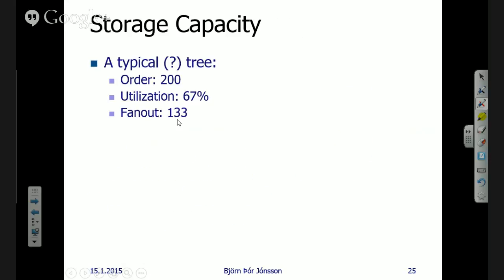All right, storage capacity. A typical tree, let's say that the order is 200, meaning you can have up to 200 pointers. And the average utilization we said was 70%, or we can say 67%. That means that we have 133 pointers on average to the next level. So if the root is 1 node, how many nodes can be at the second level? Or if the tree is only root and then some leaves, how many leaves can we have?